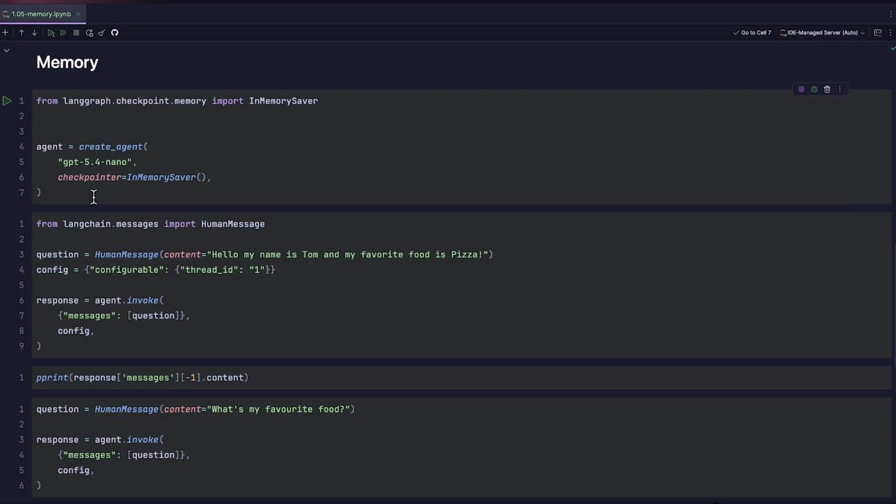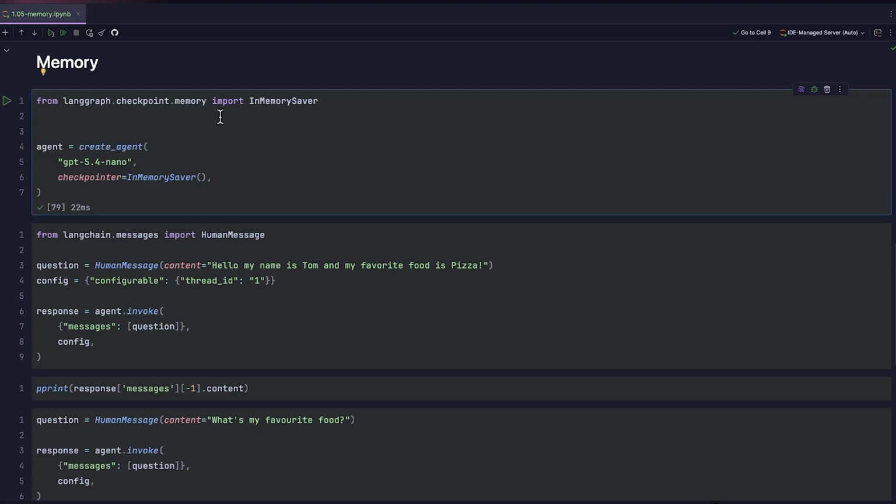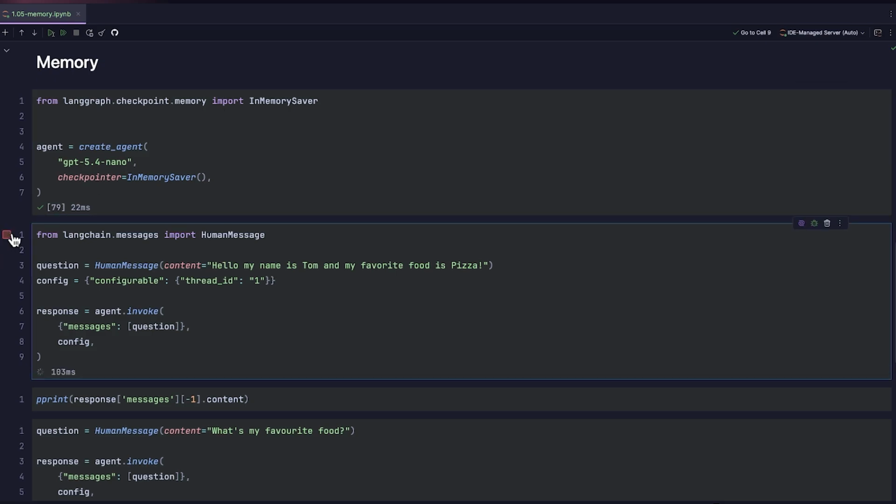To use checkpointer in your code, you have to specify the checkpointer parameter when you create the agent, and then you can pass InMemorySaver from LangGraph. So it basically creates a checkpointer for you in your memory. Then we repeat the same process with the difference that now we created a config and we pass a thread ID. Thread ID is basically a unique identifier of a conversation that you had with an agent.